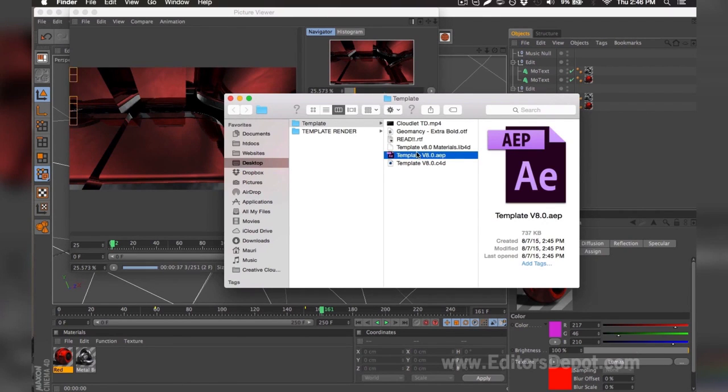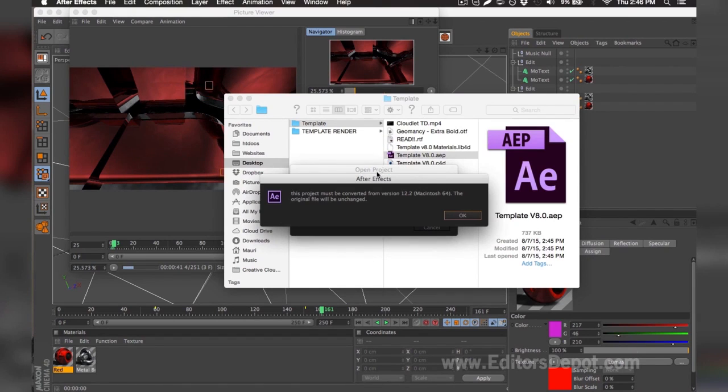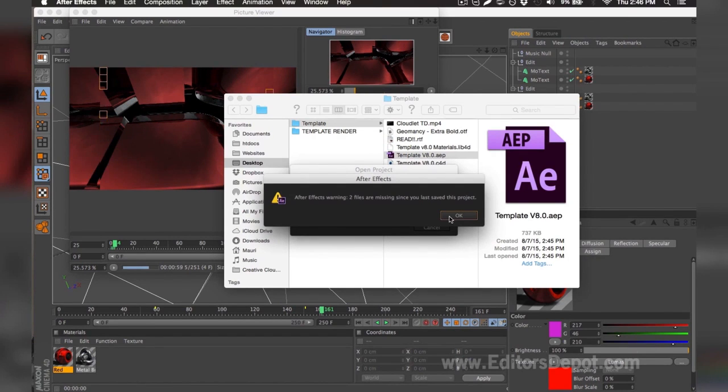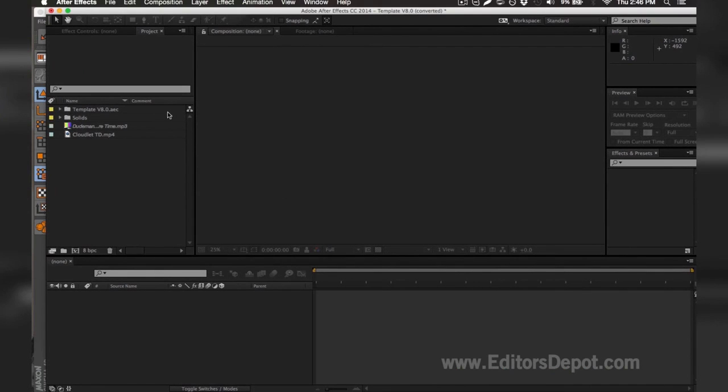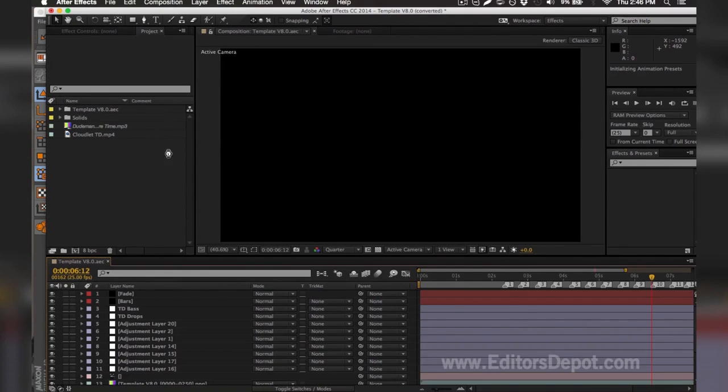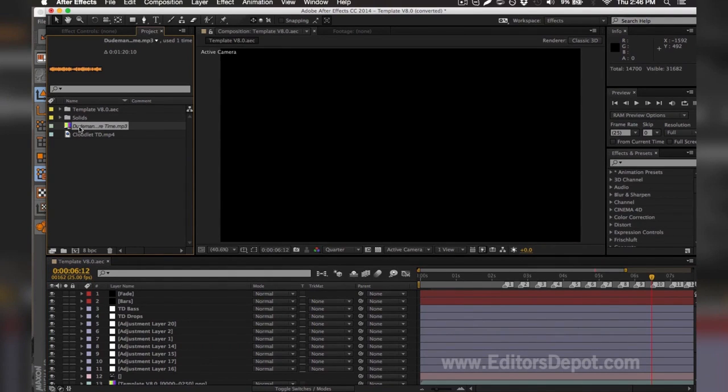While it finishes rendering, I'm going to open up my Adobe After Effects file and get started with that for you guys. As you can see, it says that there are two files missing, so I'm going to find them on my computer. I'm going to wait for it to load, and as you can see, it says here that the audio is missing. I'm going to double click the file and find it on the computer.